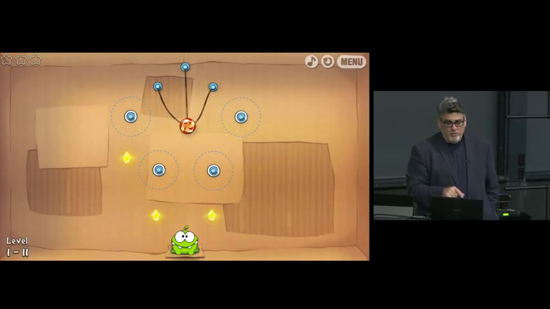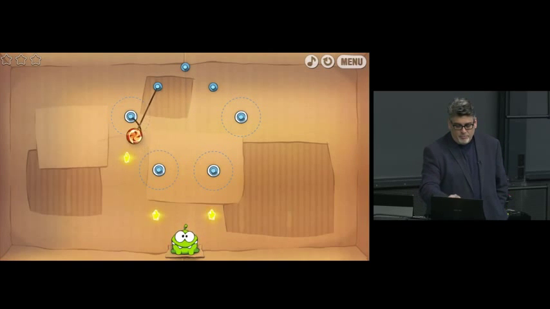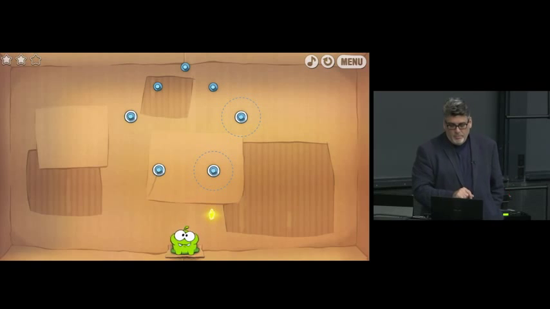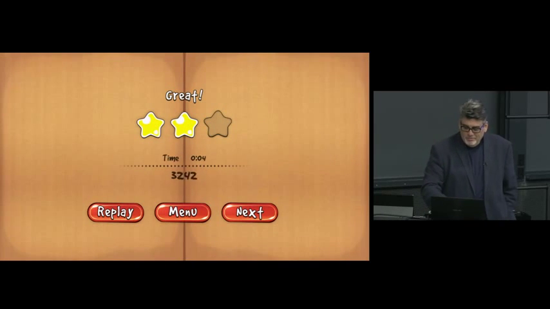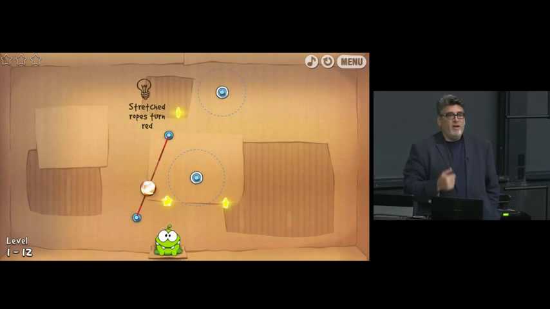I'm going to embarrass myself and try to play this game here. So, there we go. 2 out of 3. It's okay. There you go. But that's HTML5 and JavaScript.